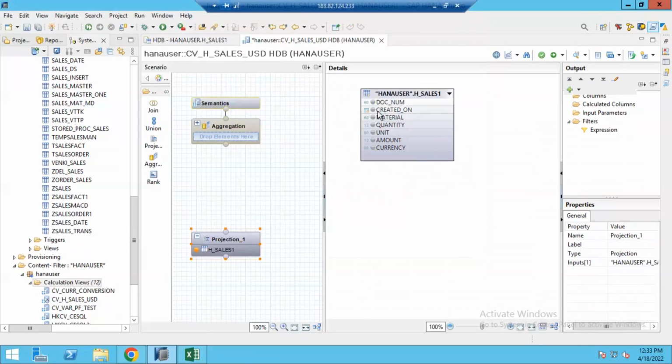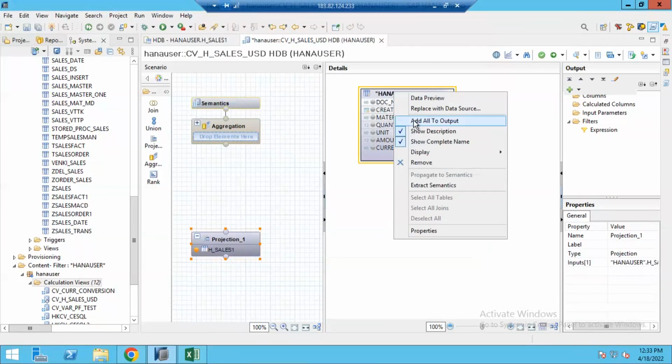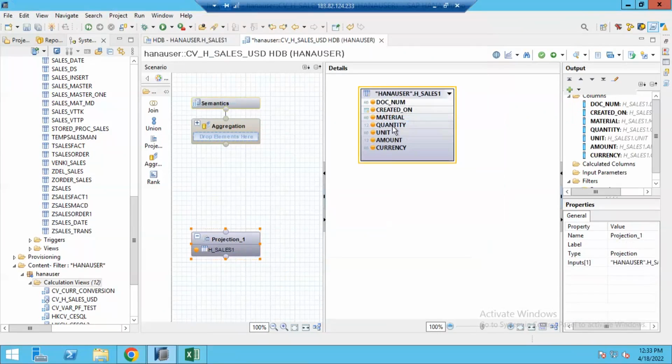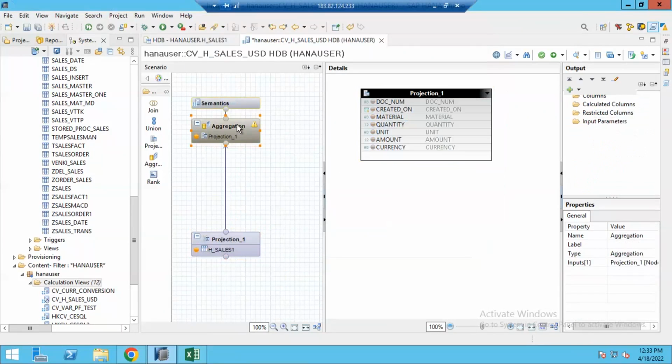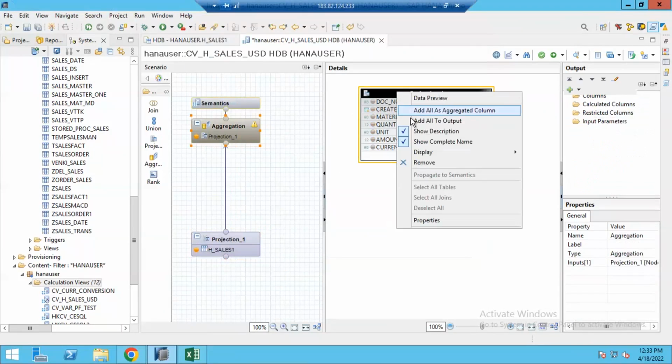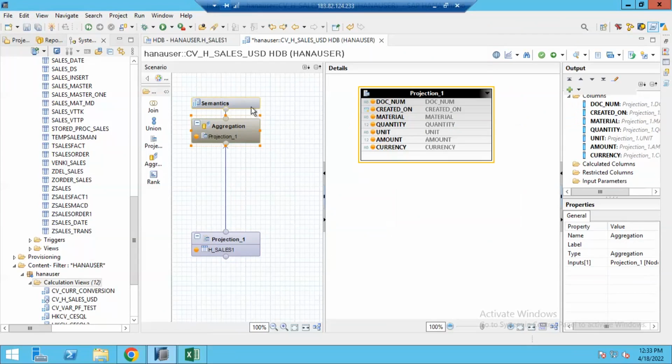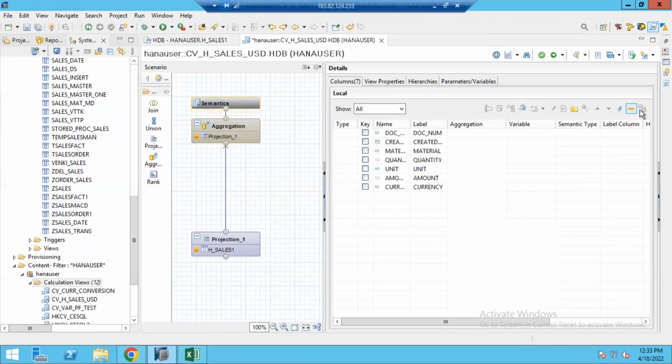Now from this particular table, I want to bring each and every record into the target. So right click here, add all to output. By doing so, in one single click, I am adding all my columns into the output. Now I am mapping my projection to the aggregation. Here also I want to bring all to my output selection. So right click here, add all to output. Now if we simply go to semantics, auto assign. By doing auto assign, the types will be assigned automatically to each one.